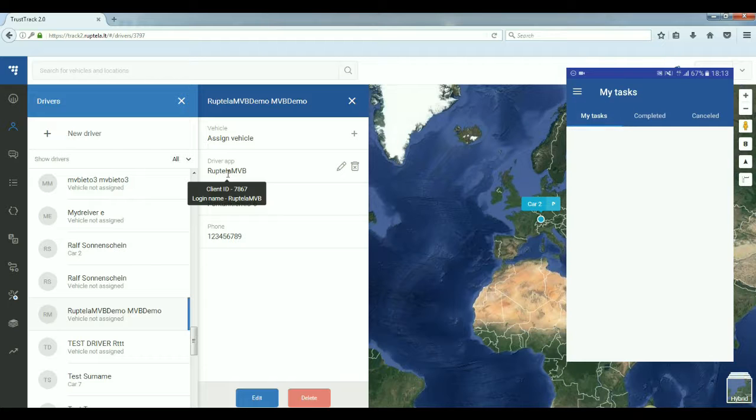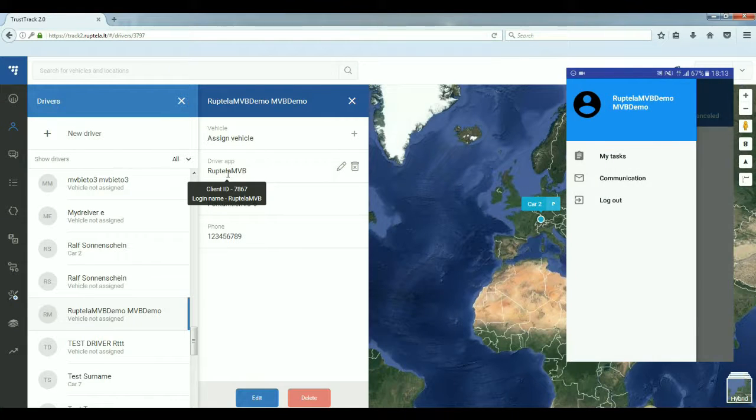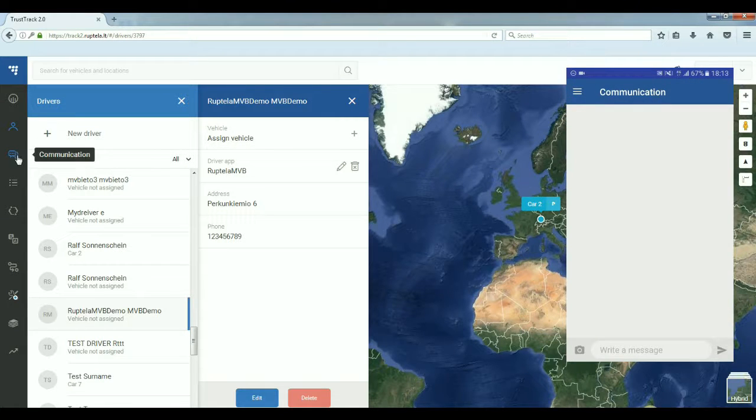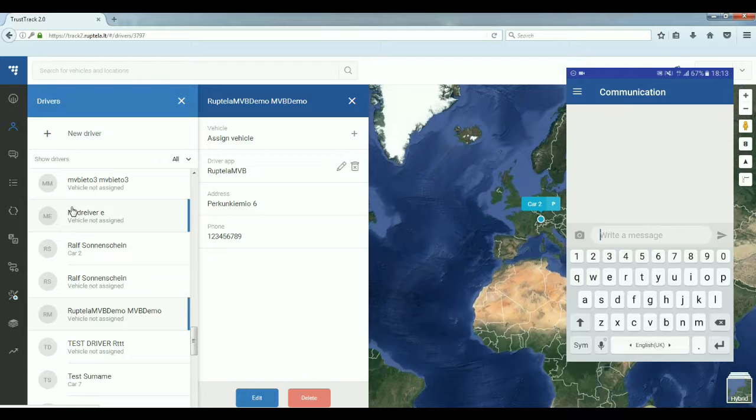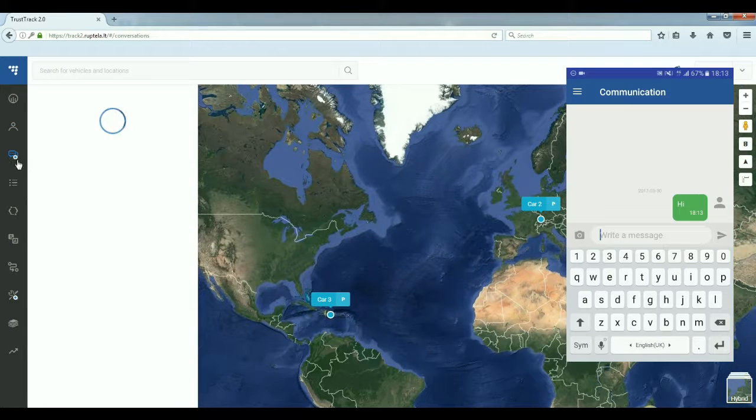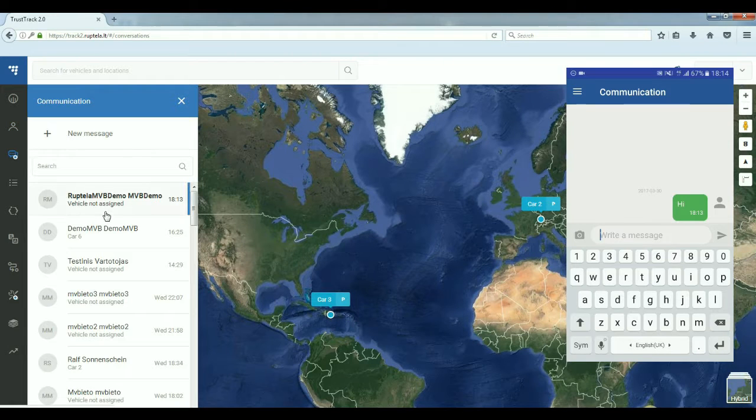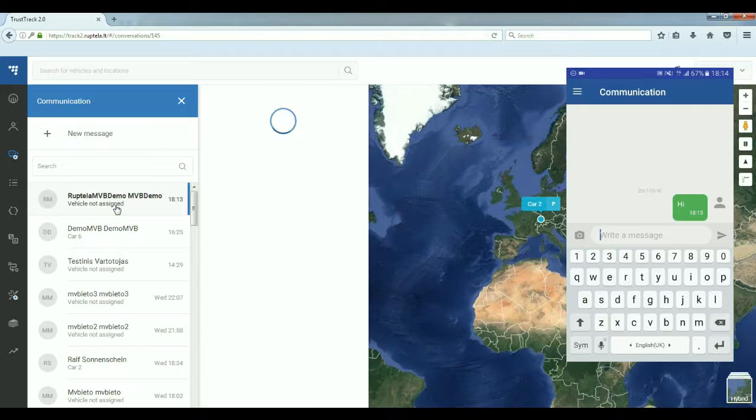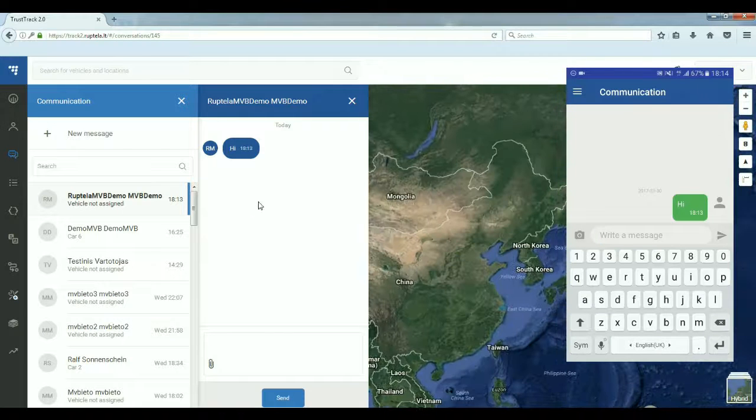It's appearing the tasks completed and the ones you can select. Since it's a new driver and it doesn't have any task, we're going to communication, and in this part on the platform we will see information that will appear, right? So I'm going to type in here hi, and on the application it's appearing this, that it has a dot in here, that there is a new message.